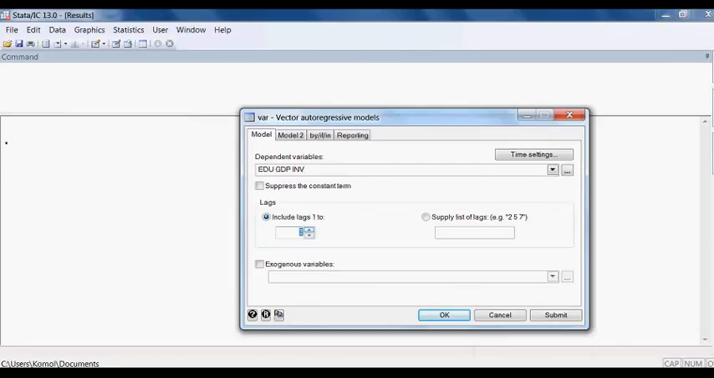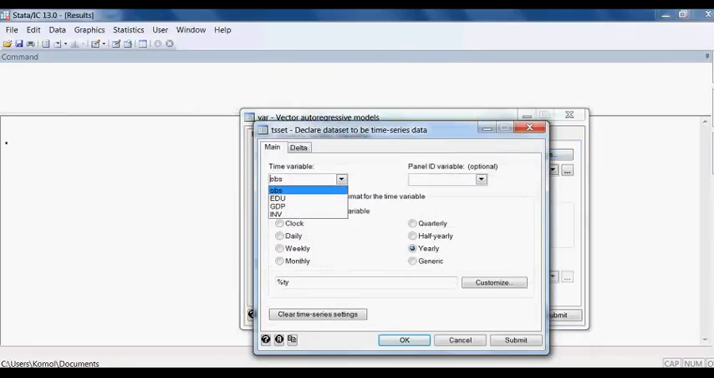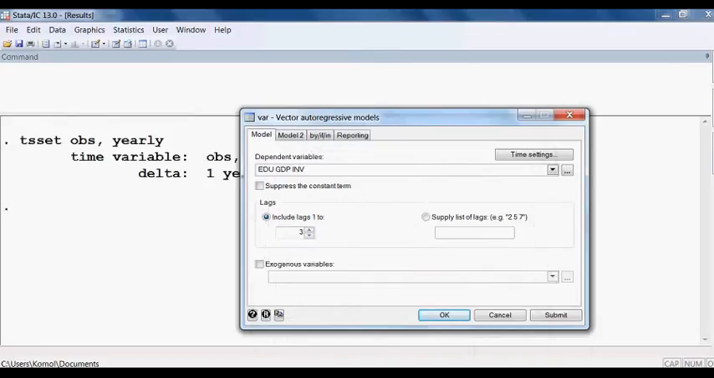And here I take also lag 3. Suppose the lag selection method has advised me to take the same lag, that is 3. So I have taken also 3 here. And time settings, here is observation and the data is yearly. So I click OK, and so everything is set.